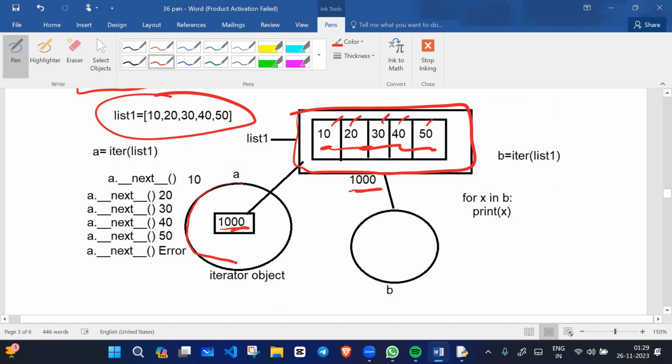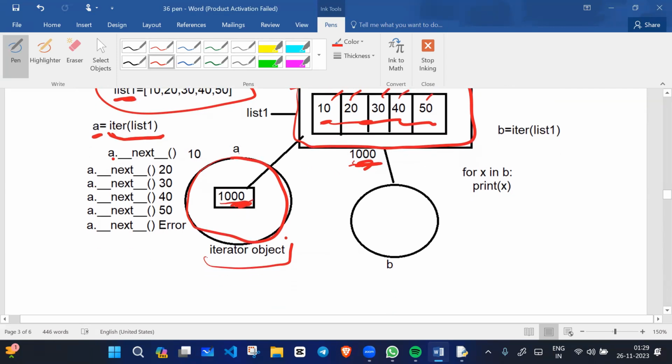So one iterator, suppose the iterator name is a, will hold the address of this list. For example, I'm creating an iterator with the iter function on list1, so it will take the object of iter. When we say a.__next__(), this is a magic method, so it will give 10. Again you write it, and it will print 20, then 30, 40, 50, and if you write it again, what happens? Error. Why error? Because we are exceeding the index value.